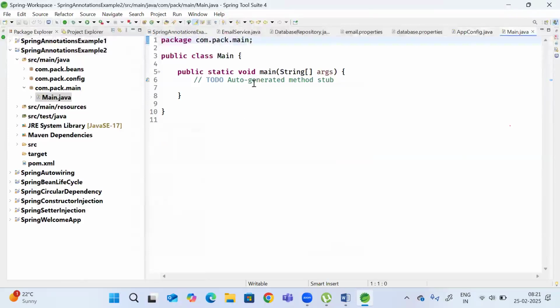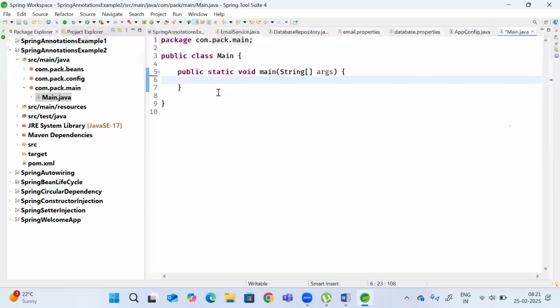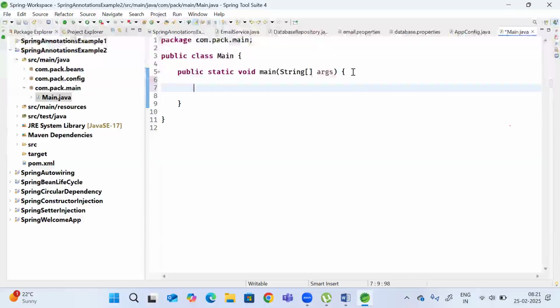Now you tell me, I should start the Spring container. To start the Spring container, we have to use a class called AnnotationConfigApplicationContext, because it is not XML. We are not defining any XML file in our example. We are going to use completely annotations, so obviously we are going to make use of AnnotationConfigApplicationContext.